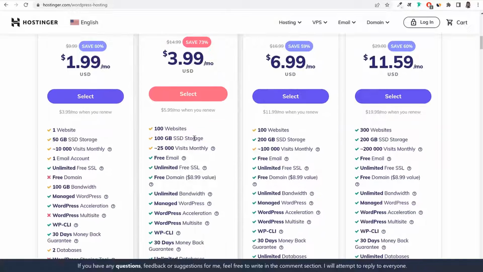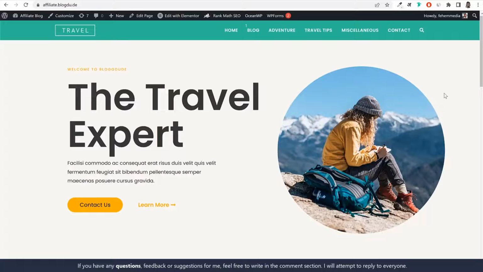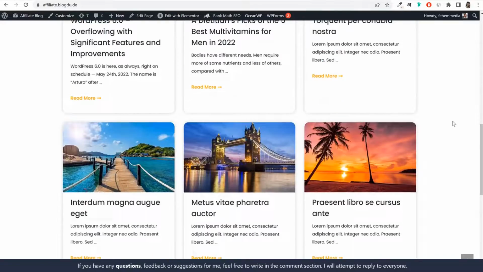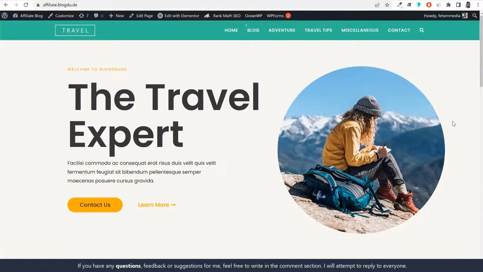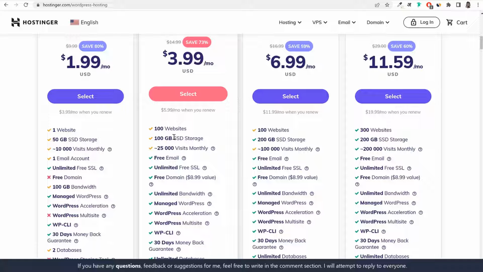And after that we get 100 GBs of SSD storage. Now let me first explain how much storage we actually need. If you see this website, the full size of this website is hardly 100 MBs. And even if your website is very big, like you have thousands and thousands of different blog posts and so on, still your website size will not be more than 1 GB. So with this 100 GBs, you can host up to 100 different websites. You don't need to worry about storage and space.